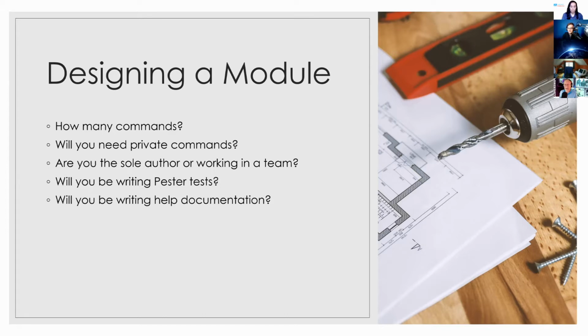Maybe you're not using Platypus. Maybe you're using something else, or you've written your own documentation tools. Do you need to create additional files? Remember, a module can include not just functions, but you can include custom format extensions and custom type extensions. Those are PS1 XML files typically. Do those have to be published? How are you going to maintain and manage those files? That would be something else to think about.